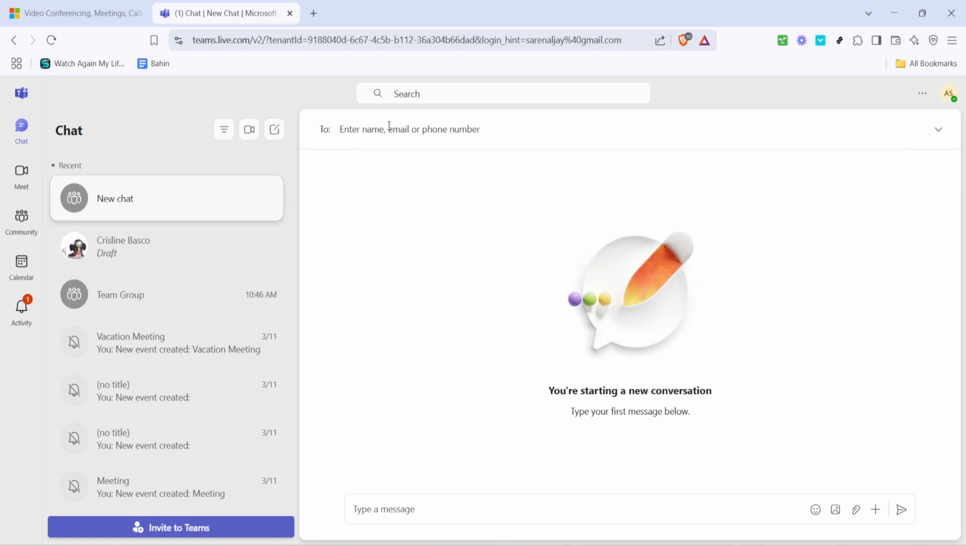Next, in the new chat window that appears, you'll see a field where you would typically enter the name of the people you wish to communicate with. Begin typing the names or email addresses of your colleagues or team members you want to add to the group chat. You'll notice that as you type, suggestions might appear based on your previous contacts or organizational structure, making this step a tad easier. Select the correct names from the suggestions or complete typing them manually depending on your preference.